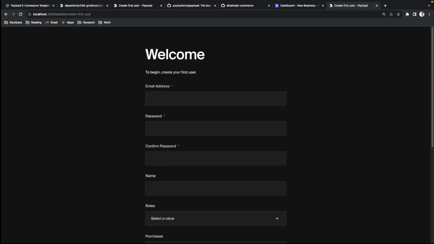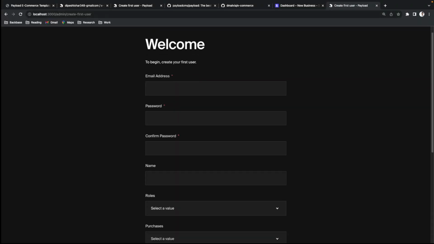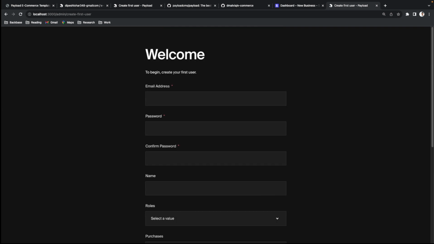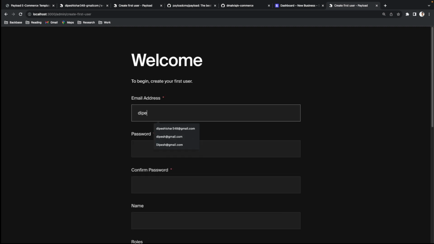See that this is the create first user. So we need to first create the admin user, and we are doing everything on the local, but when we create a user, this user will go to the MongoDB database, which is the same connection string for our deployed application and our local application. So let's create the user. So I will have the email address dipesh@gmail.com.